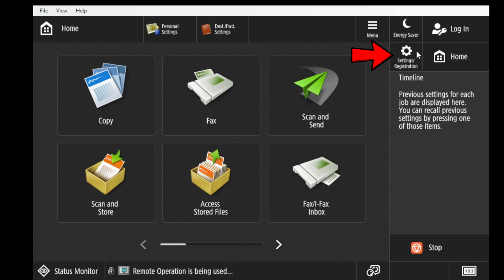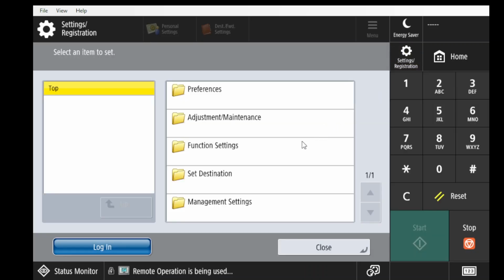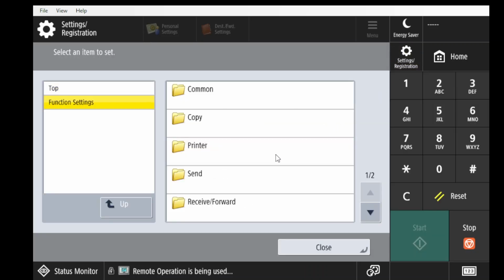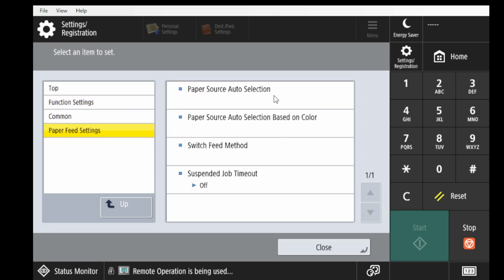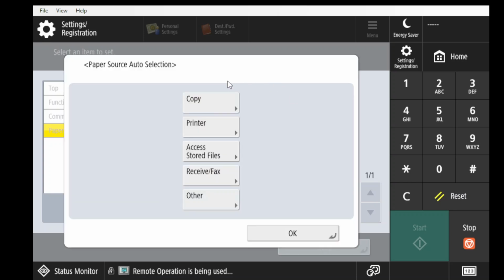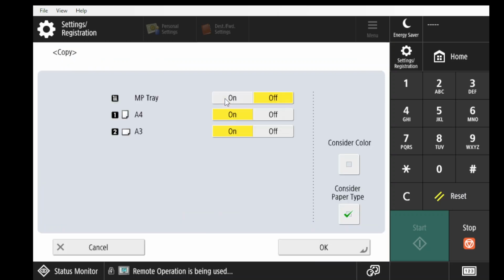Press Settings and Registration, then Function Settings, Common, Paper Feed Settings, Paper Source Auto Selection. Here you can select a specific function so that it is assigned only to the paper source that you want. In this example, you can select the paper sources to be used each time you photocopy.